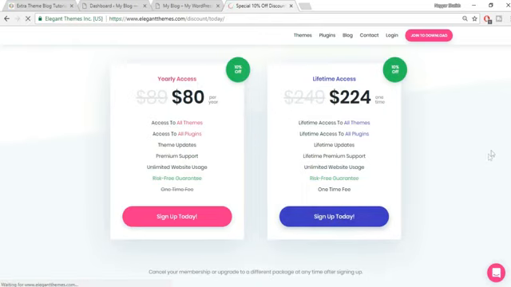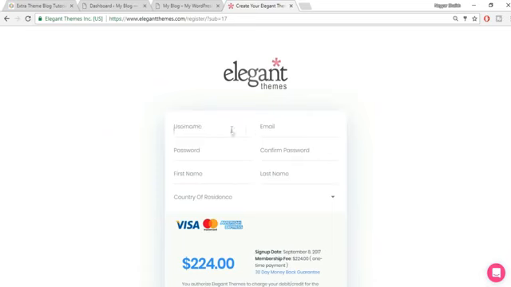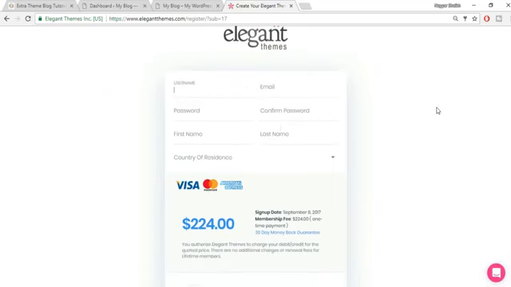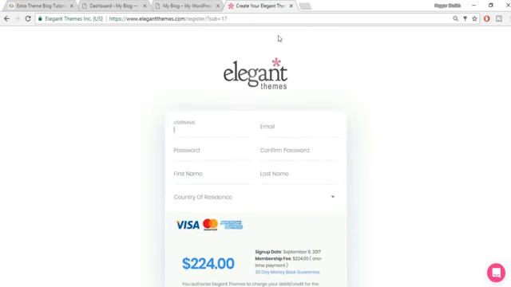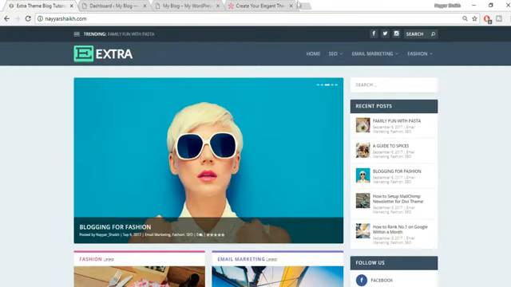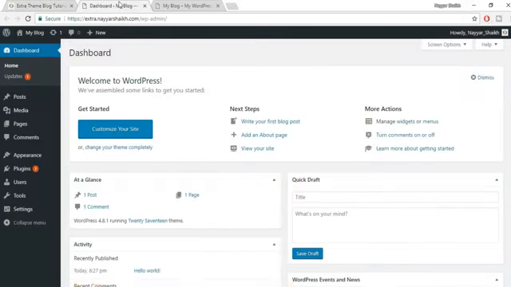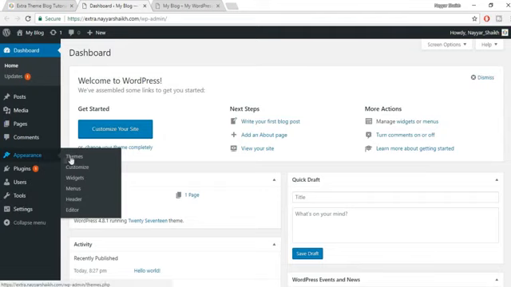Just click on this Sign Up Today button. Now you can select any username, email address, and so on, make the purchase, and download the Extra theme from there. I won't be doing that because I have already downloaded it. After you download the theme, go to Appearance and click on Themes.